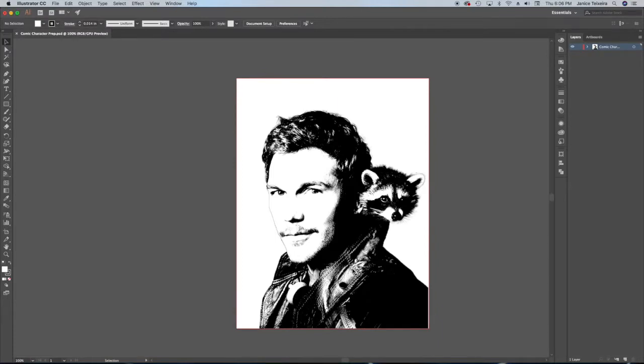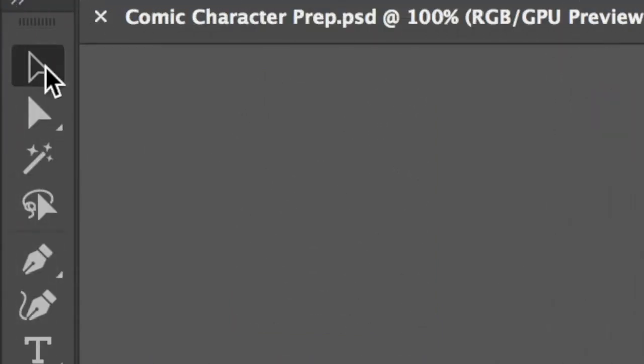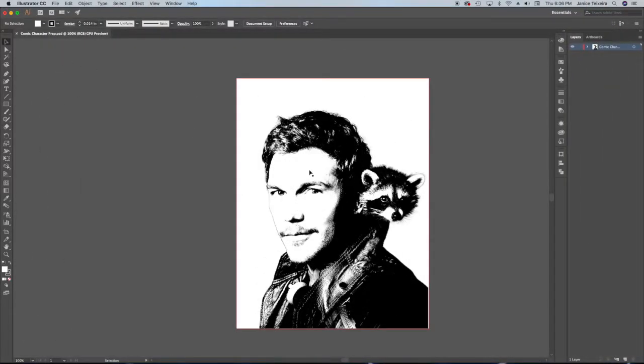And once you're in Illustrator, you want to go to the Selection tool, which is your very top tool. With the Selection tool, go ahead and click on your character, and you'll notice you'll get a selection. In Illustrator, a selection is points and paths. We won't see marching ants ever in Illustrator, just points and paths.